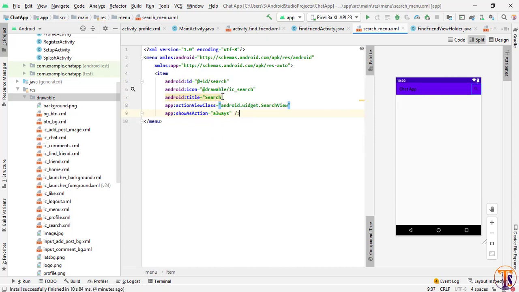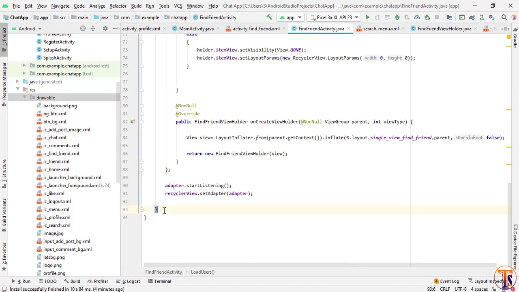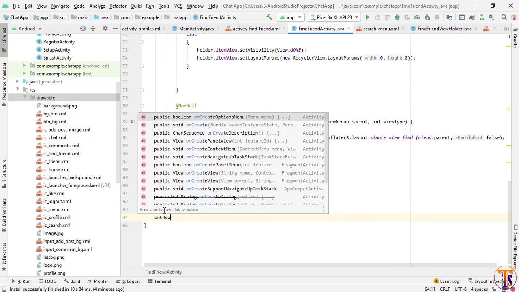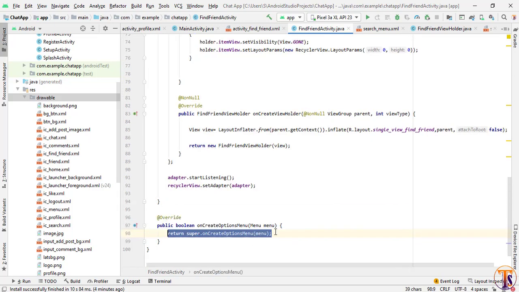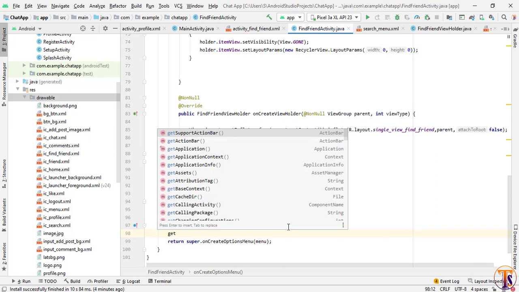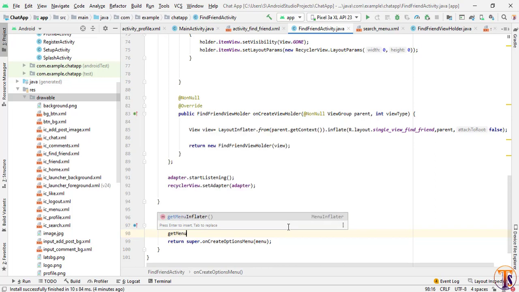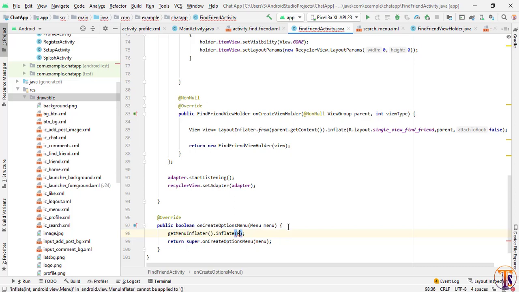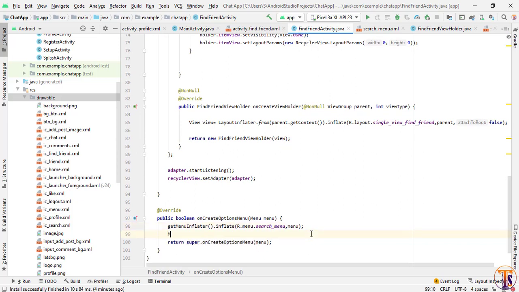Now we will perform this inside our find friend activity. So here we will create onCreateOptionsMenu. Here we need to inflate that menu. I mean we have to add this menu on the app bar. So getMenuInflater().inflate(R.menu., and here we add the search menu, and the second parameter is the menu that this method returns. Okay, now we need to create the menu item.